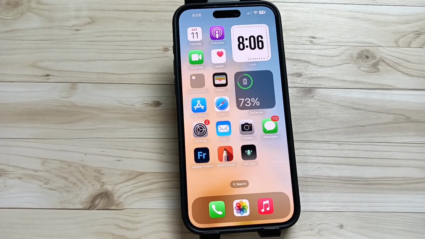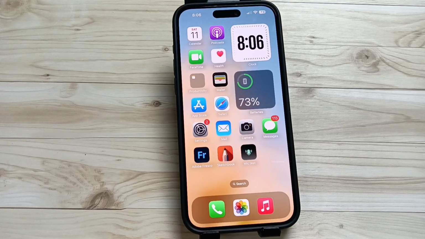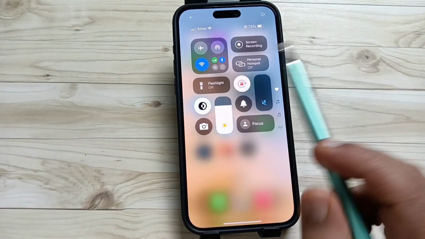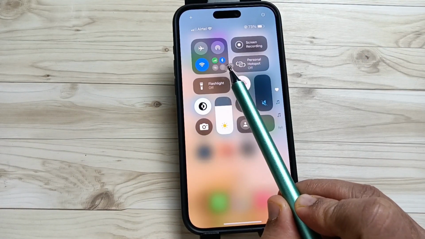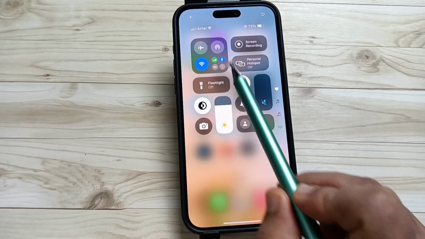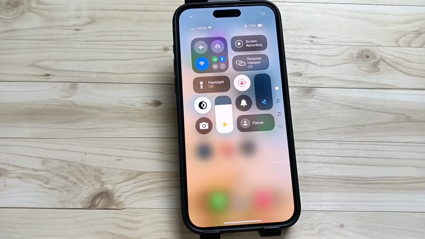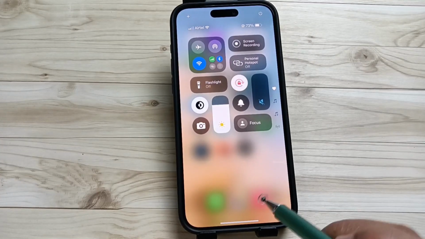So today in this video I am going to show you how to add the Bluetooth icon to the control center in this device. First of all, go to the control center. Actually, the Bluetooth icon is already inside the control center, inside this connectivity folder. So if you want to add a separate Bluetooth icon to the control center, let me show you.